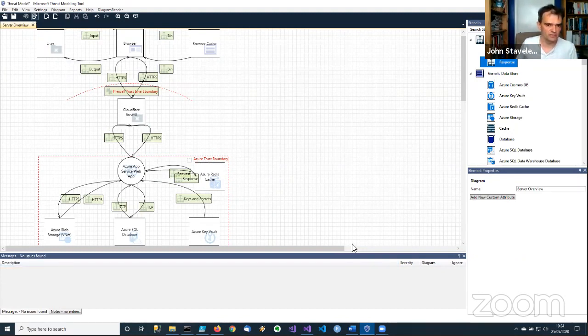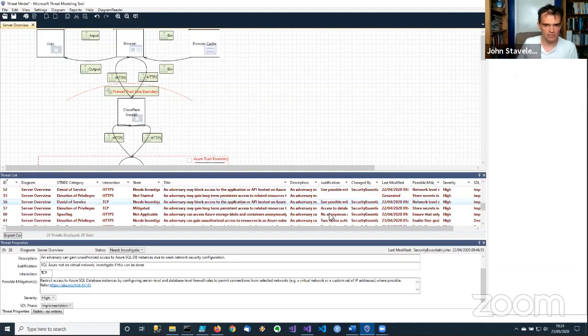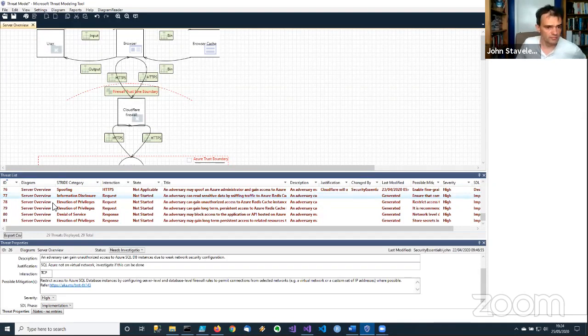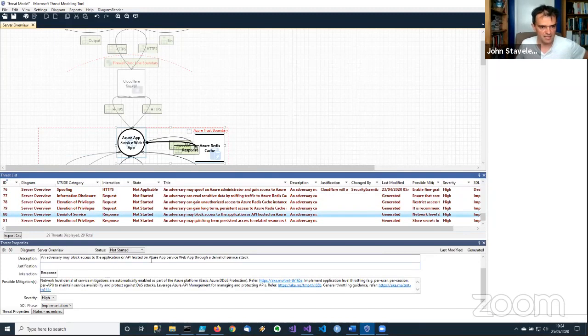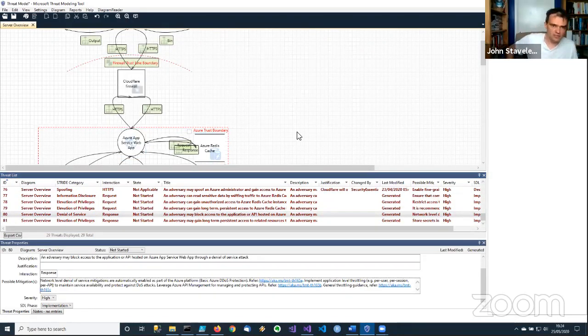So if you go to the analysis view now, it showed up a whole load of requests that I haven't considered. So for instance, there could be a denial of service attack. An adversary may block access to the application API hosted through a denial of service attack. And here are a load of links that I can look at to see how I can mitigate that. So let's say I knew nothing about Redis cache, and I'd have to go to the security team and say, could I use this application? I already have a head start on understanding what the security implications of using that tool would be and how to mitigate some of them.